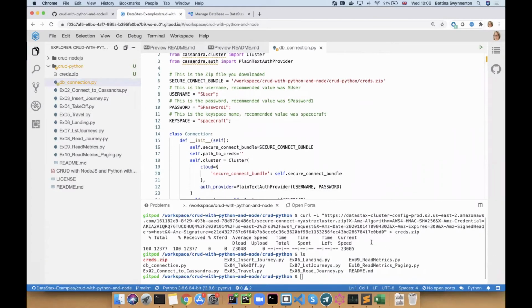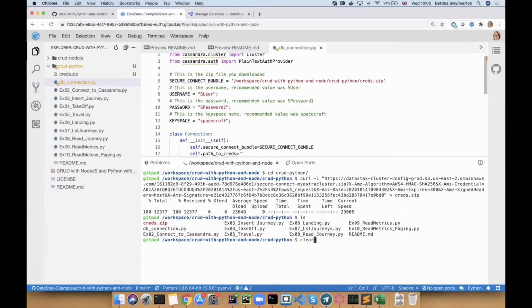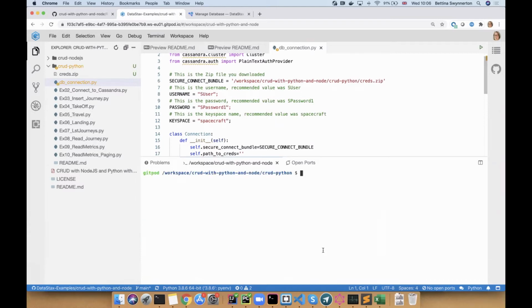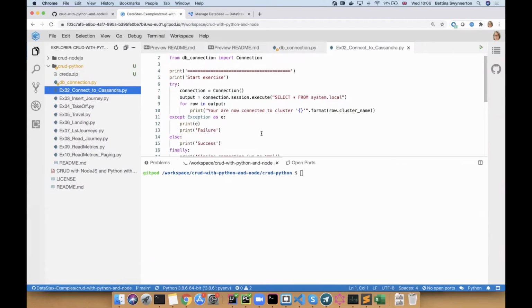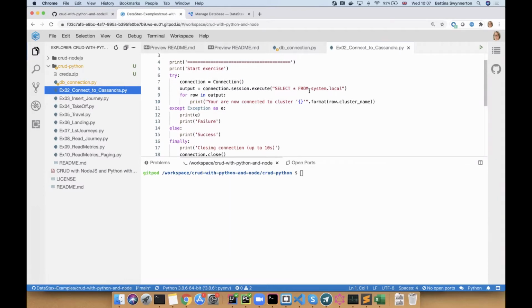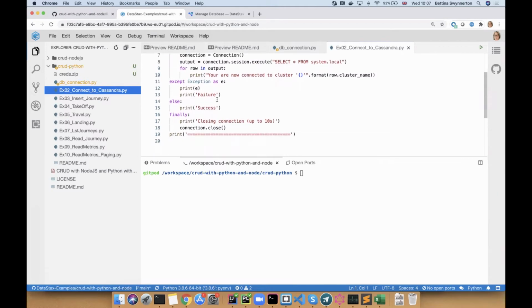Okay, good. So in Gitpod, we have a nice terminal here. Let's clear this, make this a bit bigger. Cool. We're now going to exercise 2, and we want to do a basic connection test, right? We just pull something from the database. This is a system keyspace, so there's always something in here. If we get a successful connection, print it out. And if not, tell us a little bit about the mistakes. And then close the connection. Okay, let's do this.